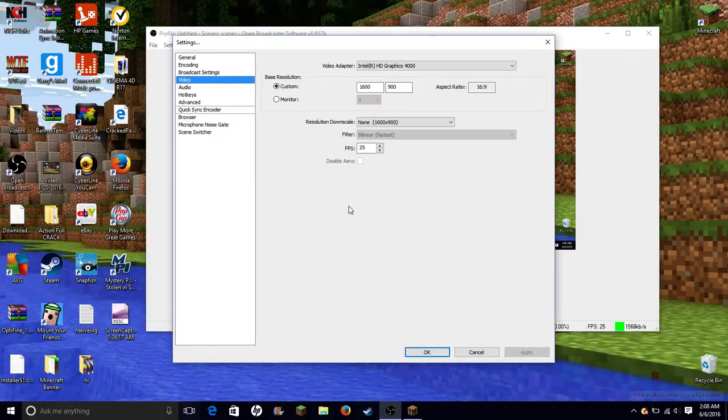And then you want to move over to your video. Here you change it to custom. You put it as whatever your screen size is. I have mine to 1600 by 900 because that's the size of my screen, and then 16 by 9. But this is your preference. You just make sure you know what your screen size is for your PC.